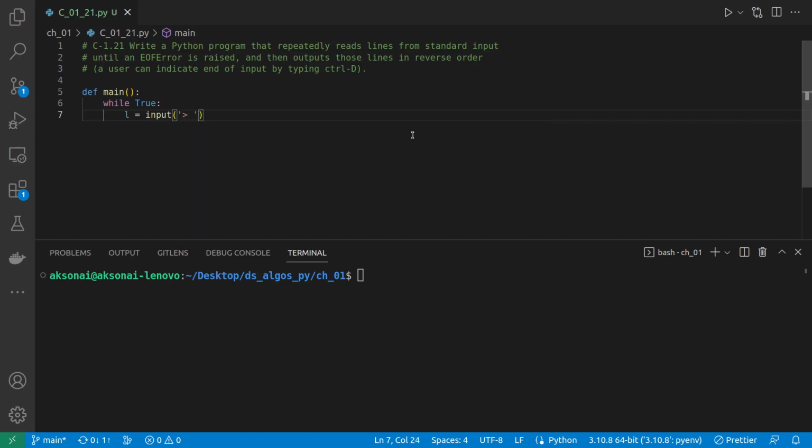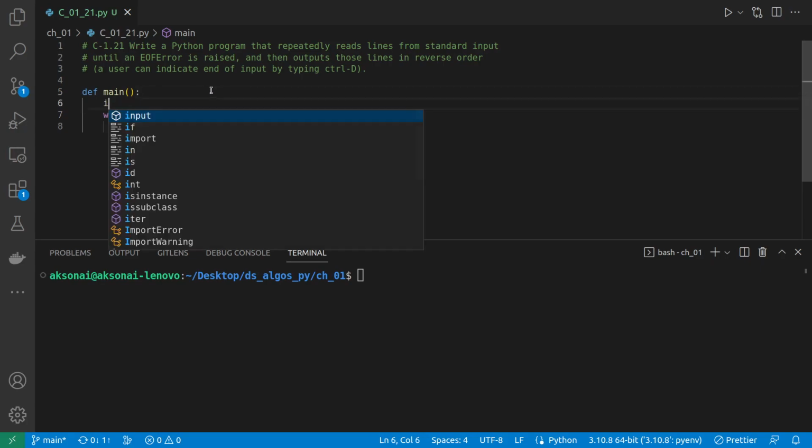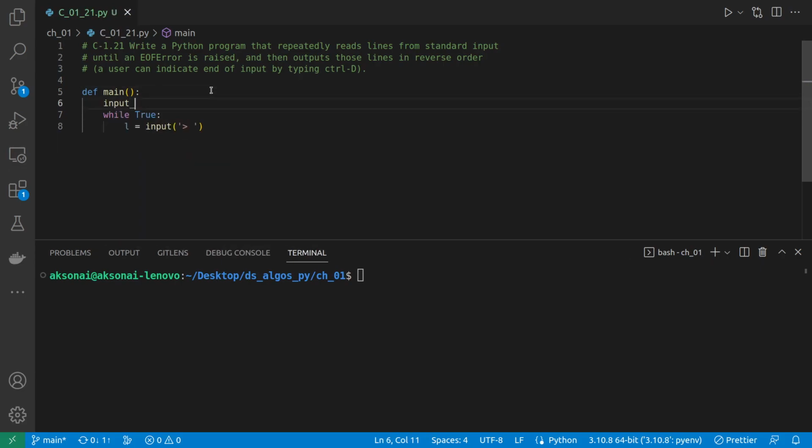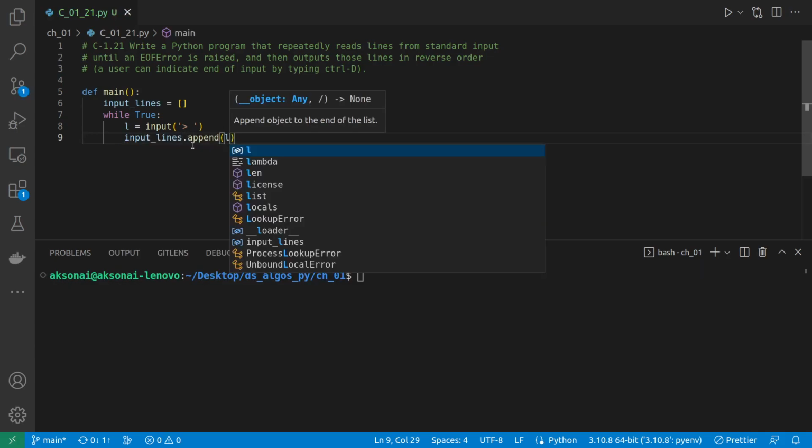I am going to get that input and I'm going to store it in a list. So I'm going to declare here input_lines. It's going to be a list. So input_lines.append, I'm going to store it there.